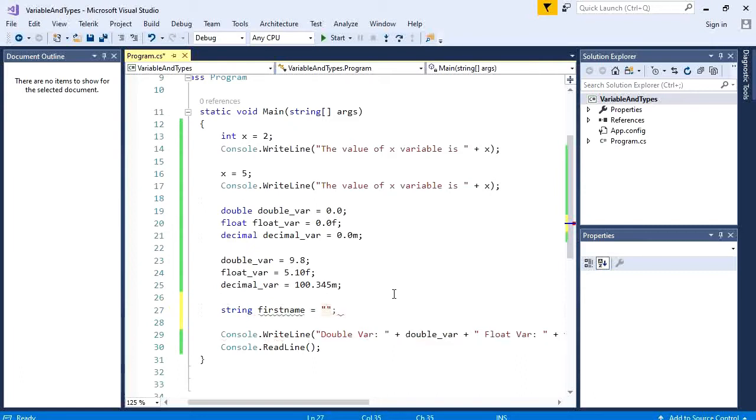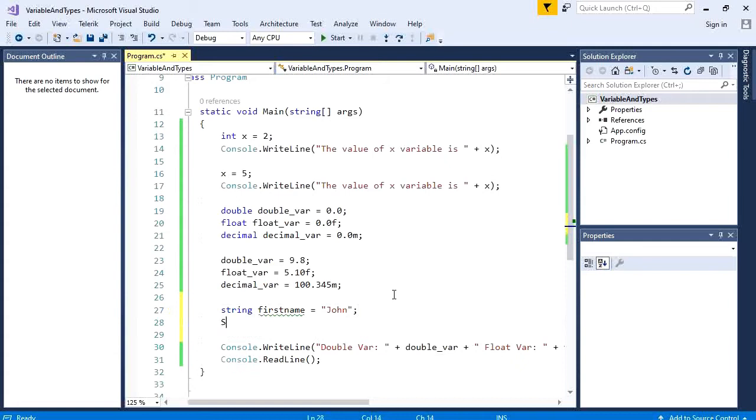So again, a string must always be enclosed with double quotes. So for example, John Wick. There you go. So we now have a variable with a type of string, and the name of our variable is first name. And then the value of our first name is John. So let's create another string variable here, and we will call it last name. And we will assign a value of Wick to our last name.